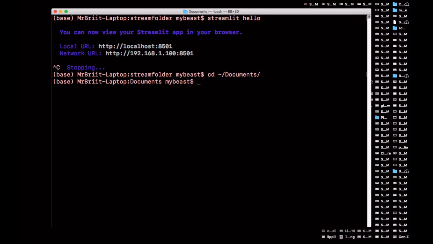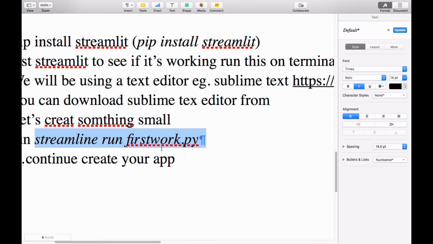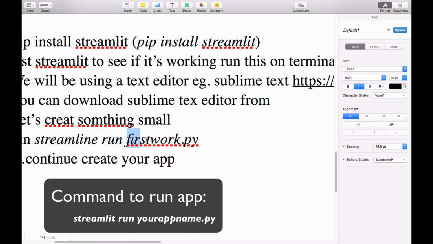Okay, let me move in here, and then in order for me to run, I've given you instruction here. So we use streamlit run, and then you're going to run this command, right? So streamlit run, and then this one will be your app name. You put your app name over there, right?